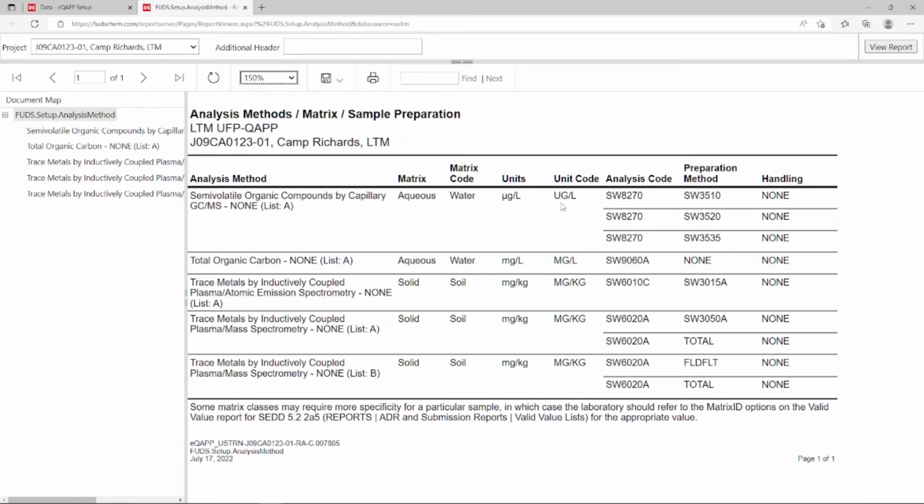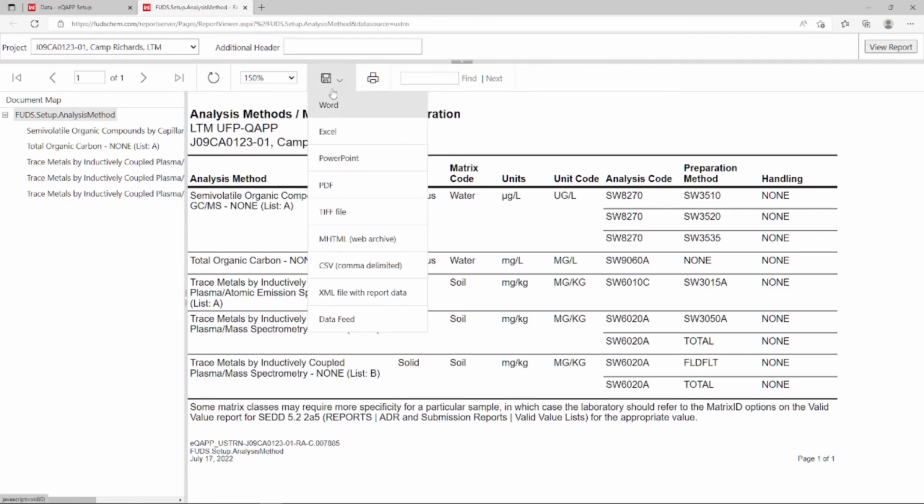You'll notice that some of the data in the report was not included on the eQAPP Methods tab. That is because this report also shows information from the eQAPP Matrix and Sample Preparation tabs. For more information on how to fill out the other eQAPP tabs, please refer to our eQAPP Tutorials playlist, linked in the description. All of these reports update in real time, so if you make an update to the eQAPP and click refresh on the report, your update will appear. All of these reports can be exported to a variety of formats by clicking on the floppy disk icon.